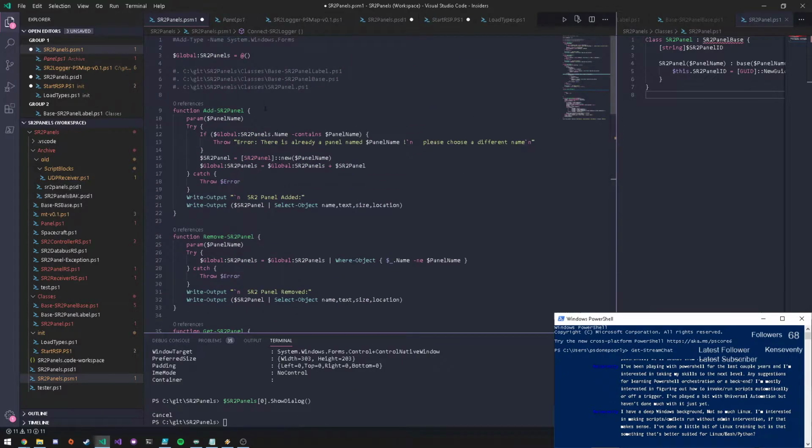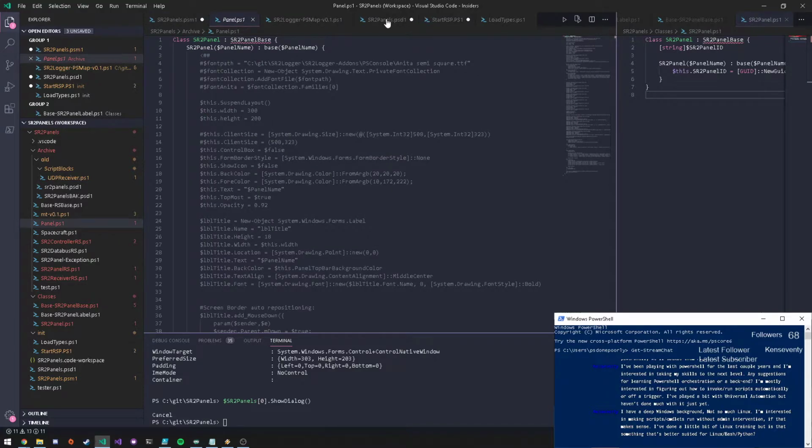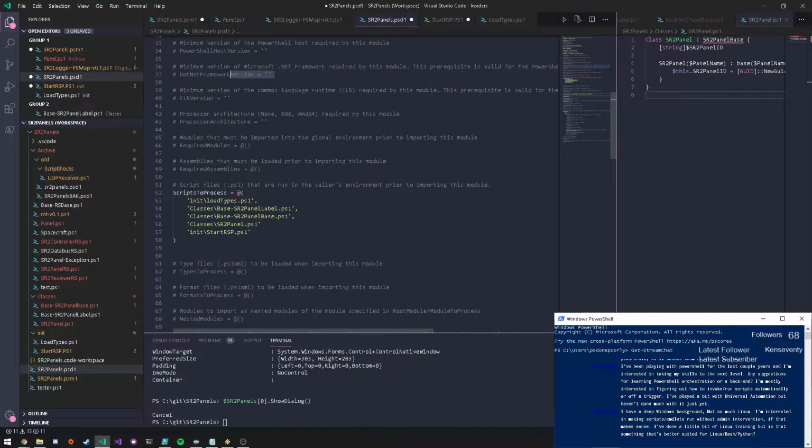Now, a question is, scripts to process. When does that run? These are run in the caller's environment prior to importing this module. Okay. So I assume we could set a few things up when it comes to that context.